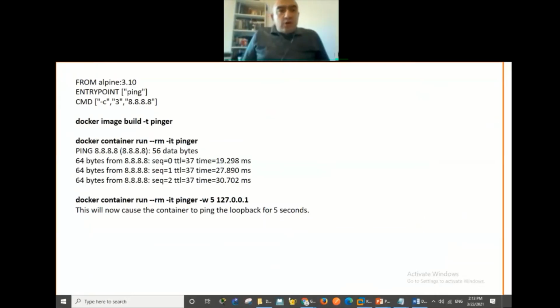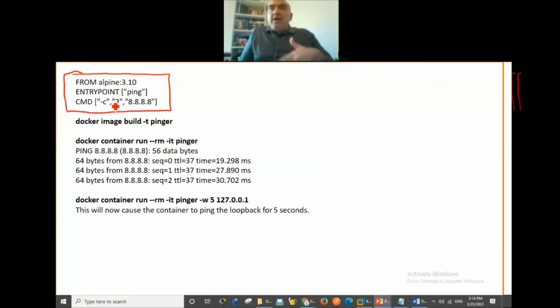I will show you one Dockerfile that I have. Here is another one. This one is good because again it is showing you another difference between ENTRYPOINT and CMD. Here I'm using a parent image called Alpine 3. ENTRYPOINT: what is the command that by default will be run once we create a container from this image? It is ping. And what is our CMD? I'm saying I need to send 3 packets to 8.8.8.8, the Google DNS server.